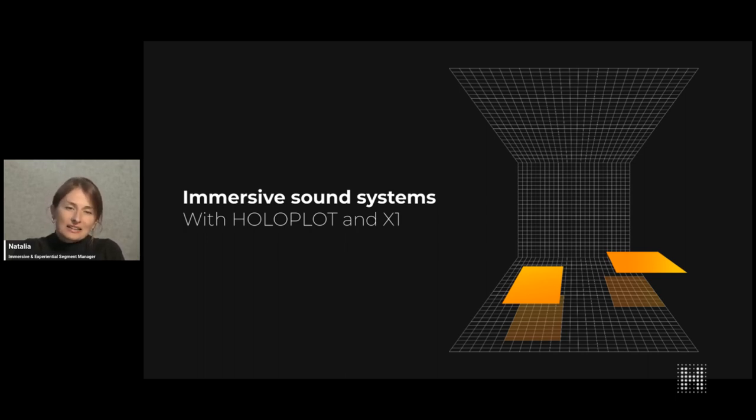And at the back of that, we'll take a look at the real life example of Lightroom, a project which opened recently in London. And while doing all of this, Jack will be here also to introduce you to how to design all these different immersive experiences in our software, HOLOPLOT Plan. So let's dive right in.